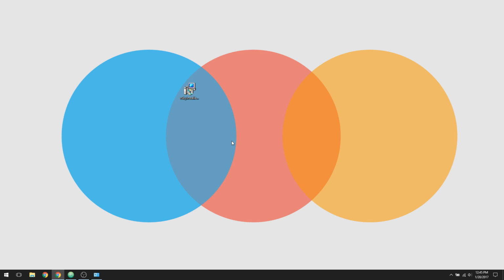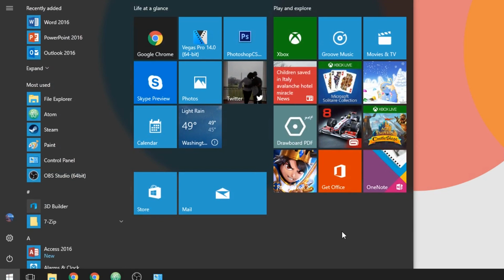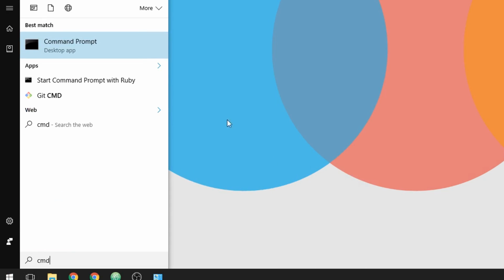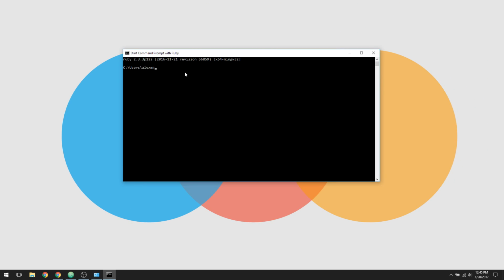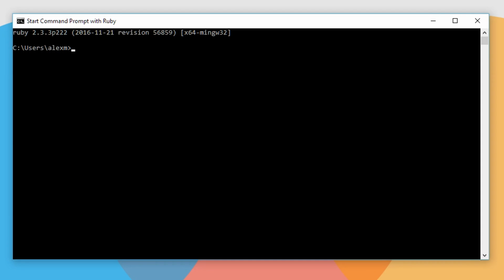So simply I press the Windows key or the Windows button right here, and I type in CMD. And you should notice there's two options. There's the regular command prompt and there's the start command prompt with Ruby. You want to click the one with Ruby. Now you can change where you want to install SASS, but I'll keep it to where it is default, which is my user on this computer. So the next thing you want to type is gem install SASS. Simply one command line and it should install SASS.